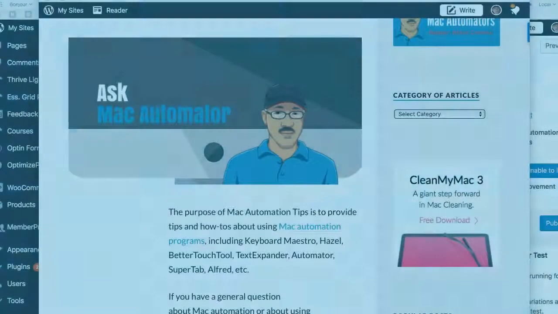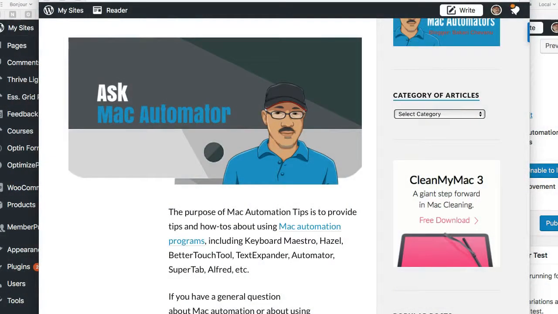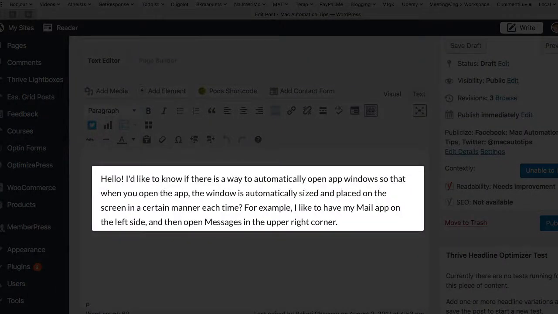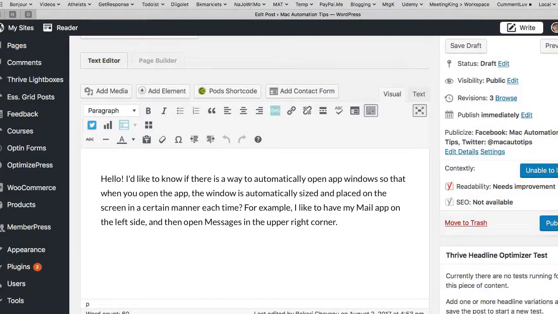Hi there. This video is a response to an Ask Mac Automator question I recently received. The question is, I'd like to know if there's a way to automatically open windows so that when you open the app, the window is automatically sized and placed on the screen in a certain manner each time. Yes, this is possible with Keyboard Maestro. In this video, I'm going to show you how.